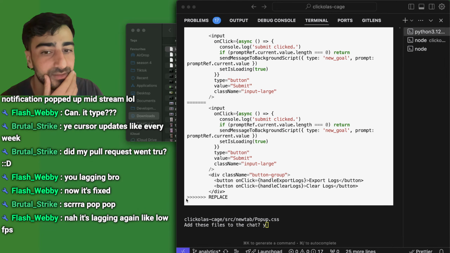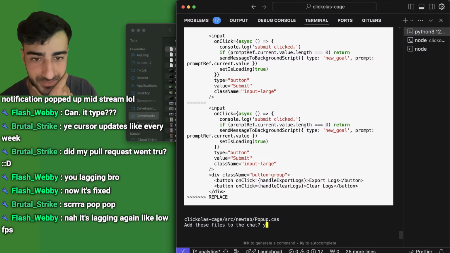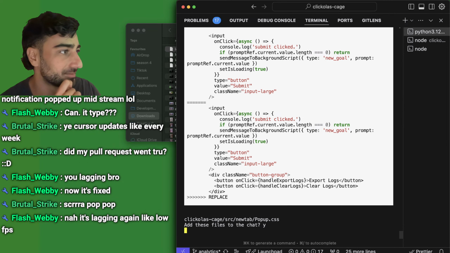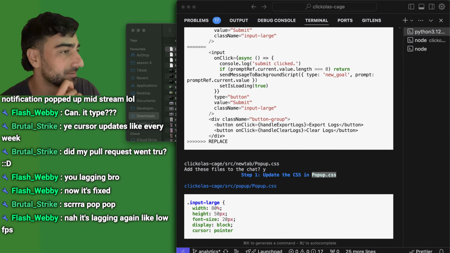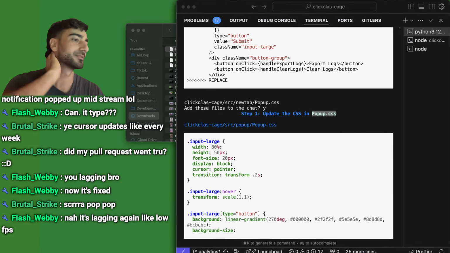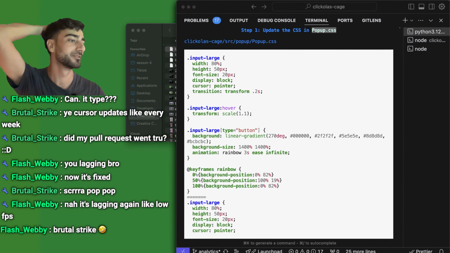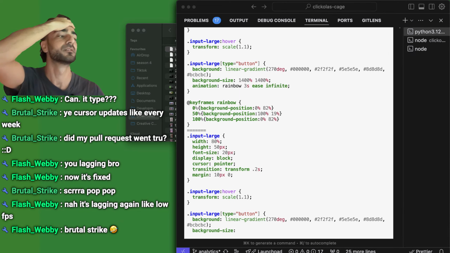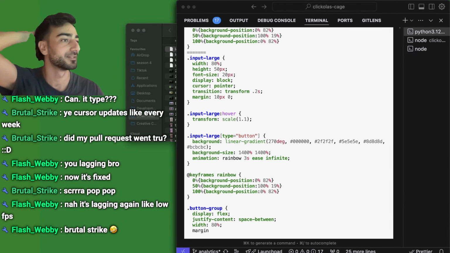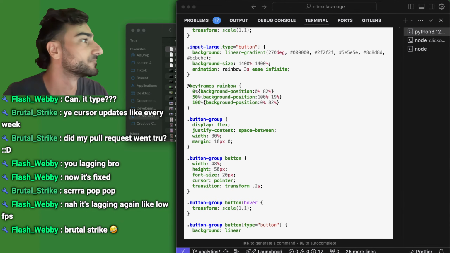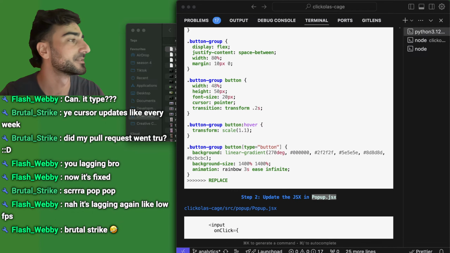Clickolas Cage is, oh, why is it going? Is it going in circles now? Oh, it's not too bad. It's not lagging for me. But it is very delayed, which is a bit sad.